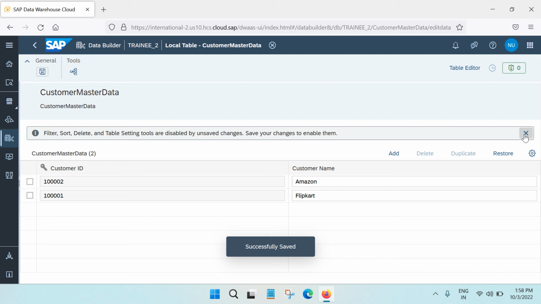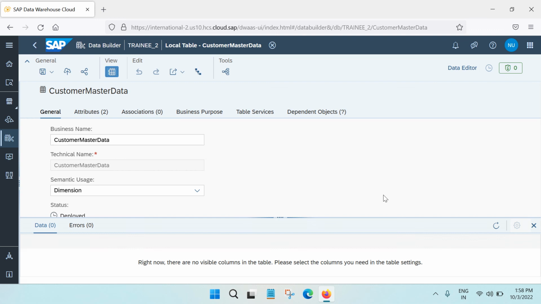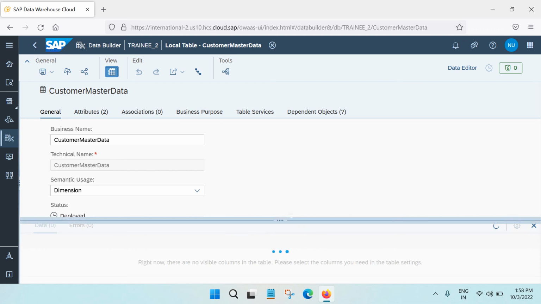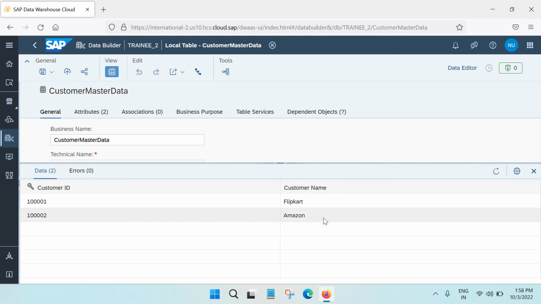I'm going back to the table editor. There we can see the data preview. I'm clicking View under the data tab. Here you can see the newly added two records, customer ID and customer name.